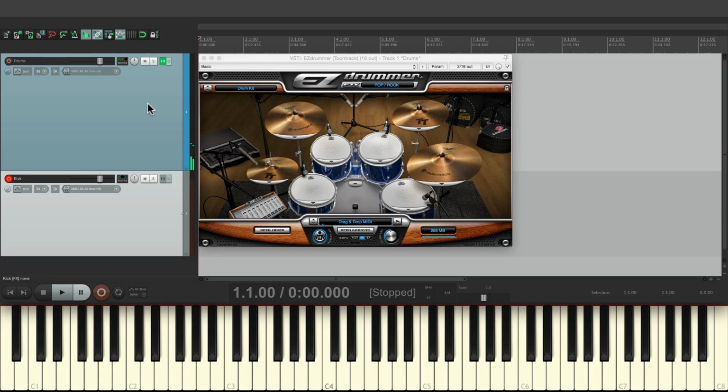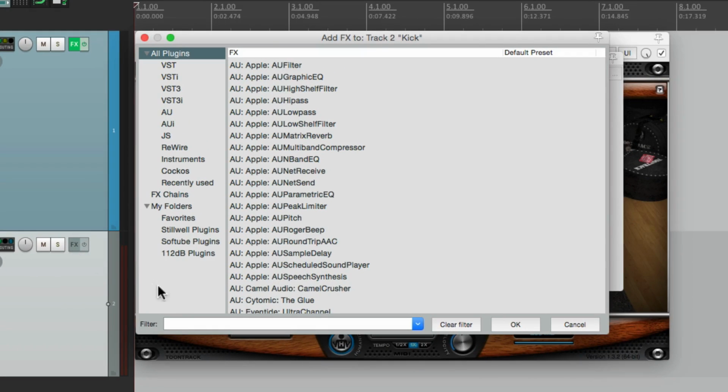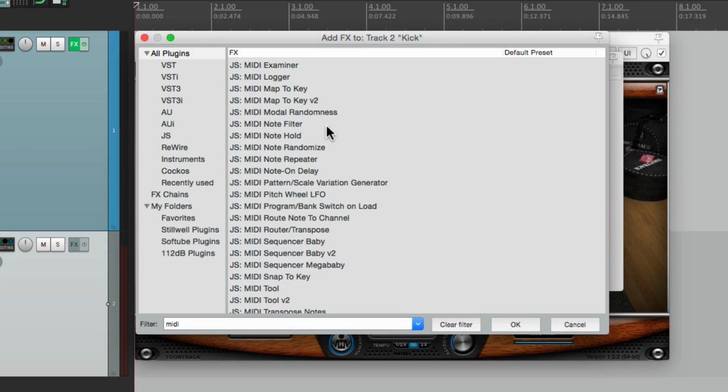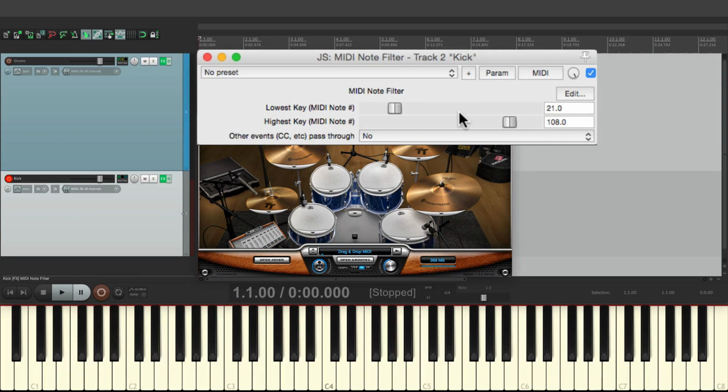So now we need a way of using this track just for the kick drum. So let's filter it with a plugin. Let's go to our effects. Let's go down over here and type MIDI. And right over here is a plugin called MIDI Note Filter. Let's choose this. And with this plugin, we can filter MIDI notes based on their lowest key and their highest key. So right now, it's not really going to filter anything. But if we bring this up and play the keyboard, we don't hear the drums because those MIDI notes are being filtered out.